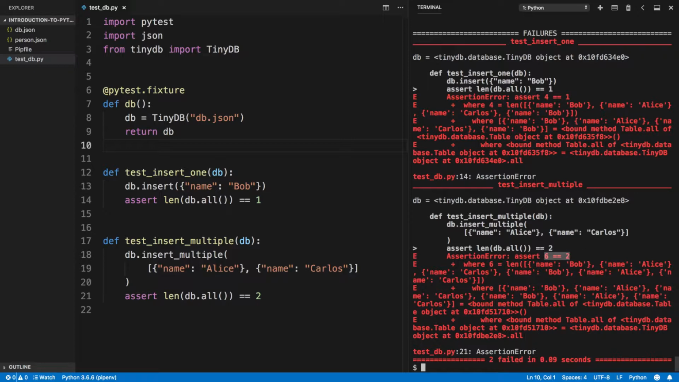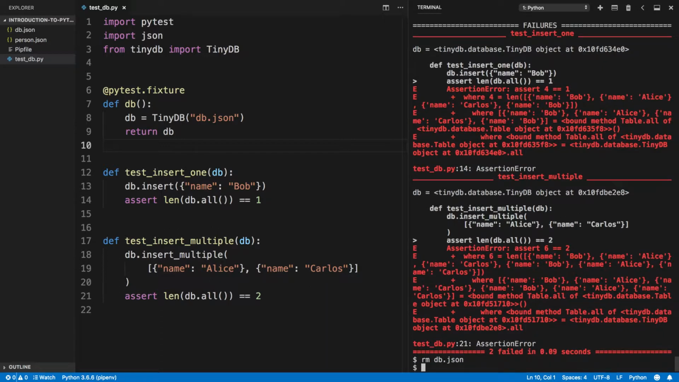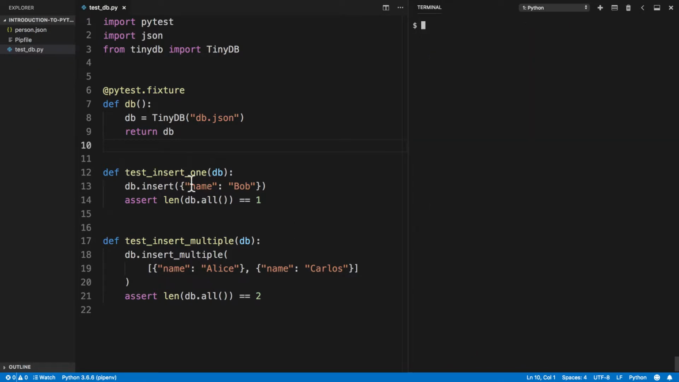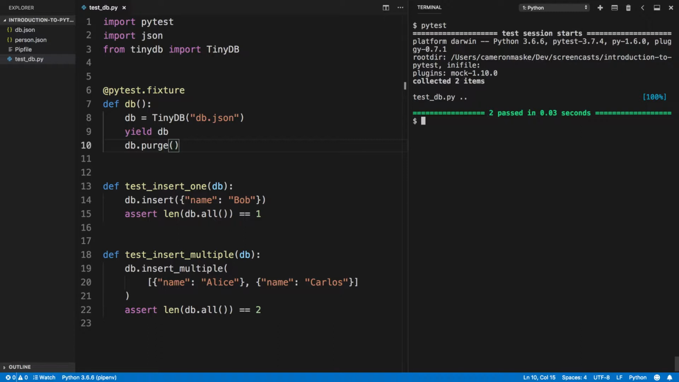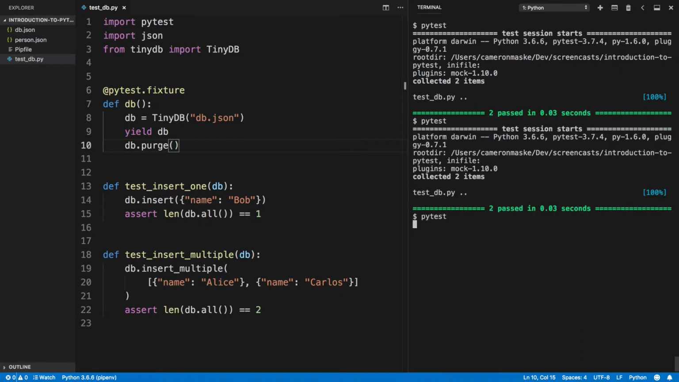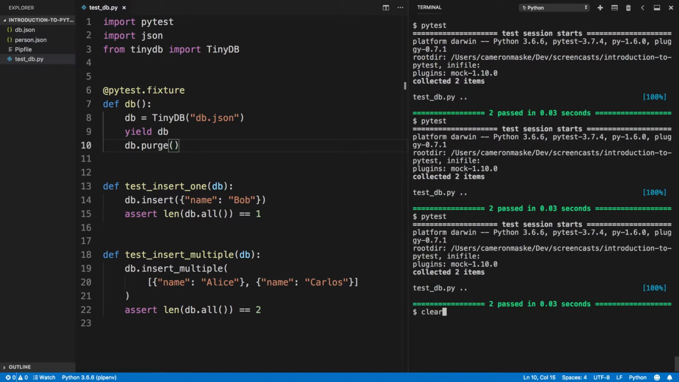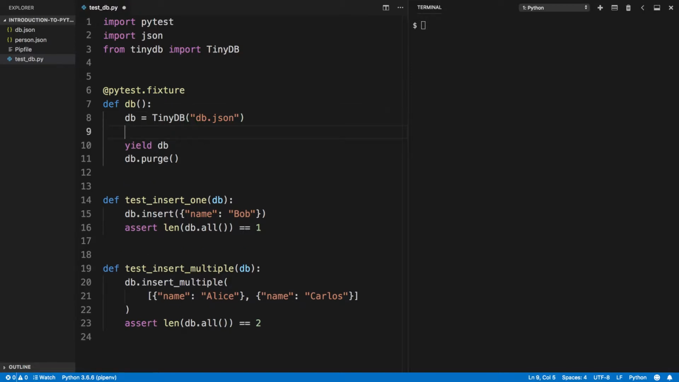Let's fix this by using a Pytest yield fixture. Let's start afresh and remove the previous database. And then inside of our database fixture, instead of returning the database, we're going to yield it. And after the yield, we'll tell the database to purge itself of all data. Now when we run the tests, they pass, and we can run them a few more times just for good measure. To see what's happening here, let's add a few print statements so it's a bit easier to follow along.